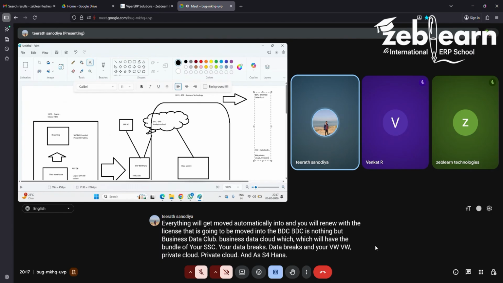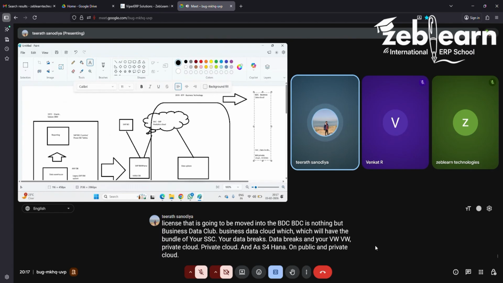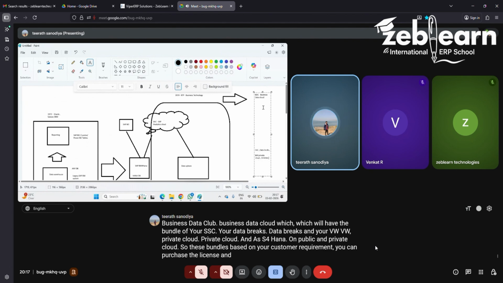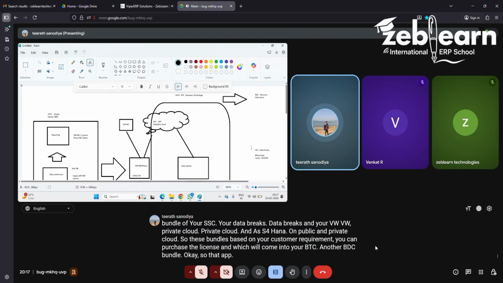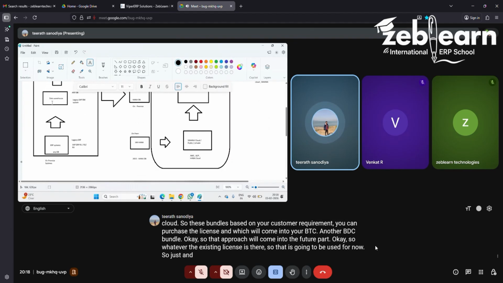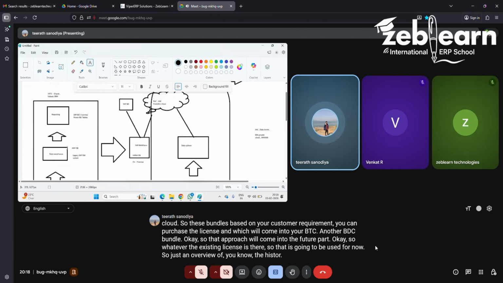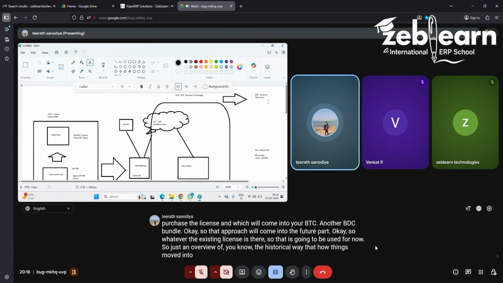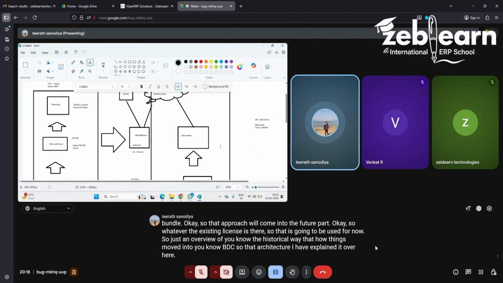and S4 HANA on public and private cloud. So these bundles, based on your customer requirement, you can purchase the license, and it will come under the BDC bundle. Okay. So that approach will come in the future. Whatever the existing license is, that is going to be used for now. This is just an overview of the historical way of how things moved into BDC. So that architecture I have explained here. Do you have any questions till here?